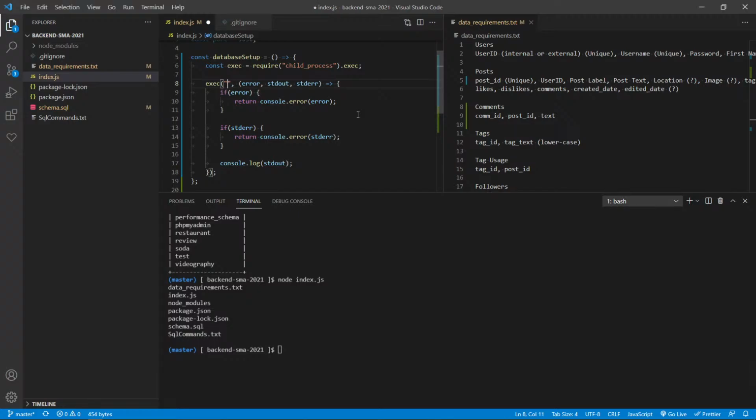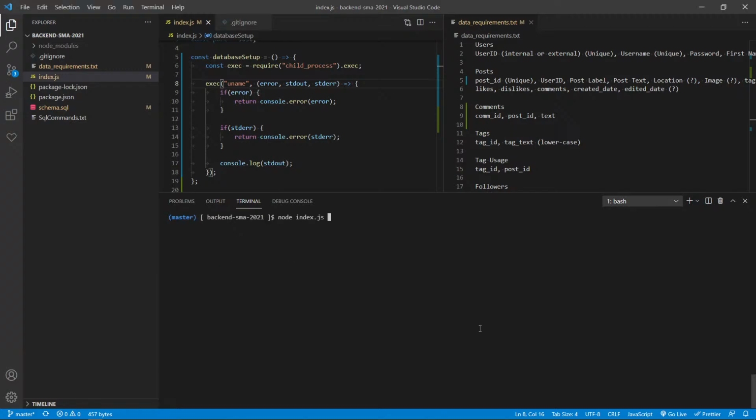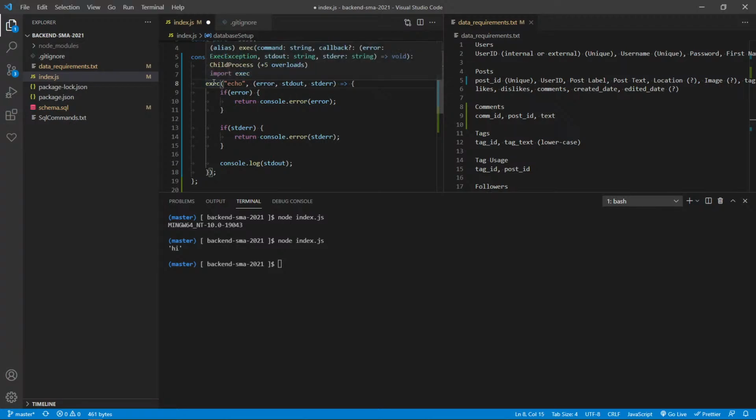What's another thing we can do? Another command called uname. uname is a POSIX command that basically tells you the name of your environment. Mine's MINGW64. Okay, that's cool. We could do something like echo hi. So we're just going to run an echo command, just say hi. So now it just says hi. It literally echoed hi. So there you go. Very cool. And that's all an exec does.